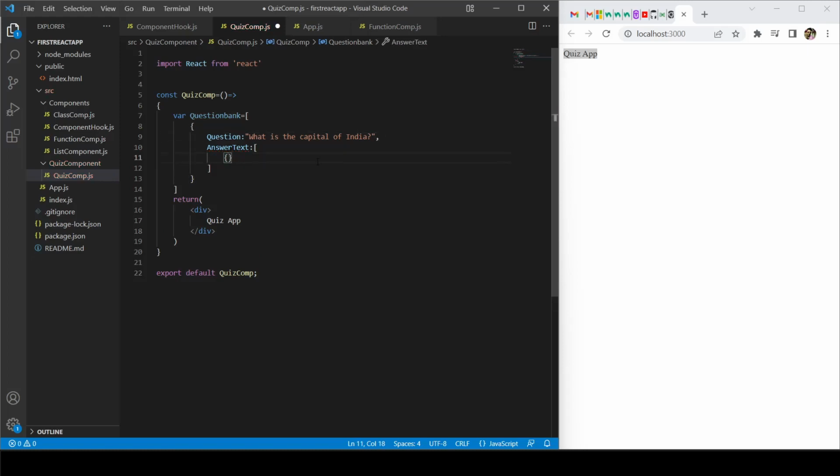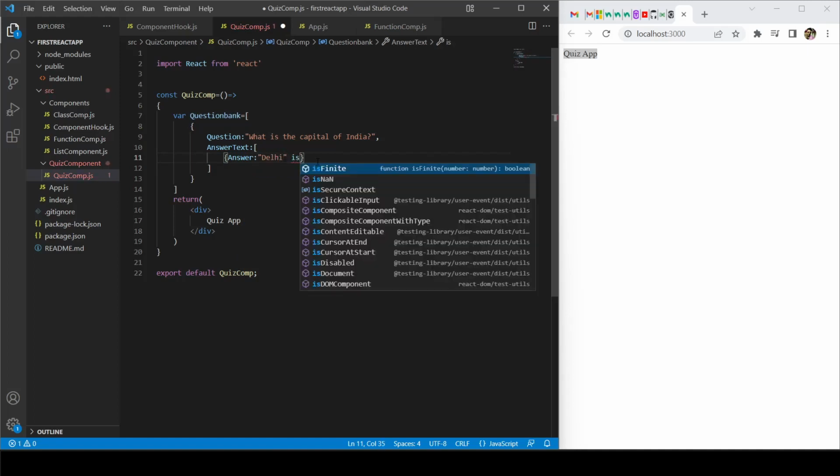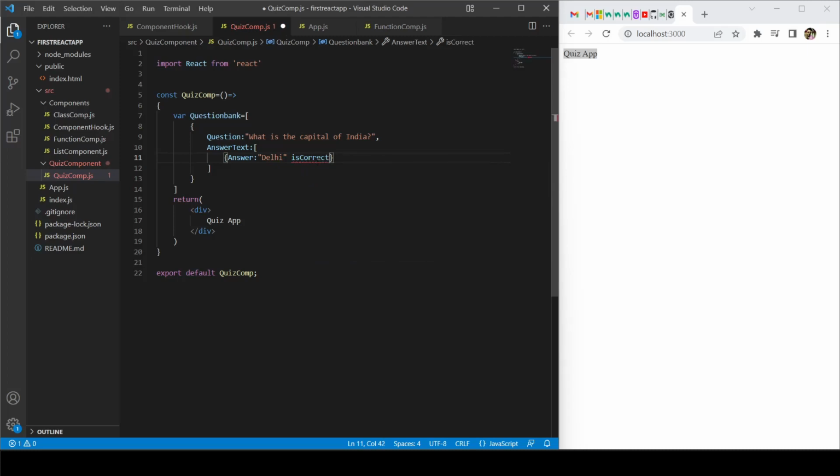So inside the answer text you're going to have the answer, and whether this answer is correct or not, right? So you need to write those things also. So in answer you'll be writing Delhi, and then isCorrect. isCorrect is a flag I'm going to use in the logic in the next part, in the next logic building, to check whether this option is correct or not. So isCorrect, I'm going to make it true.